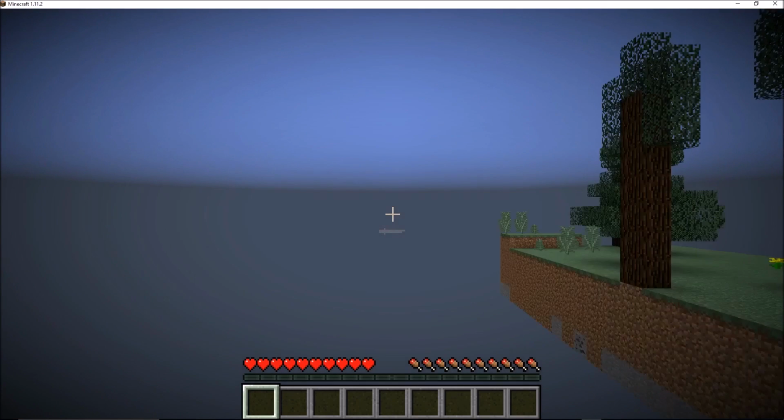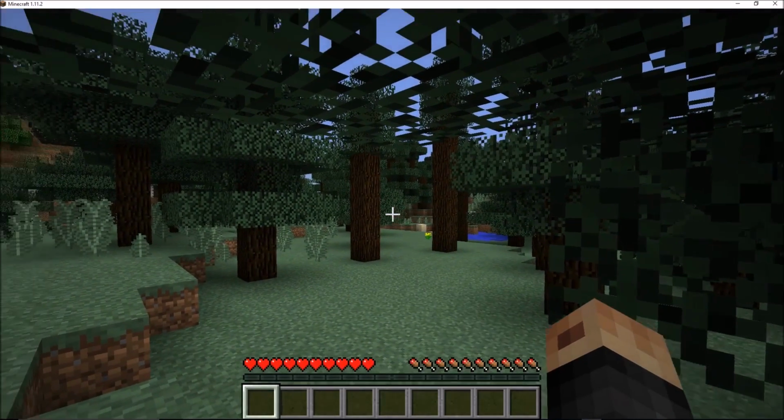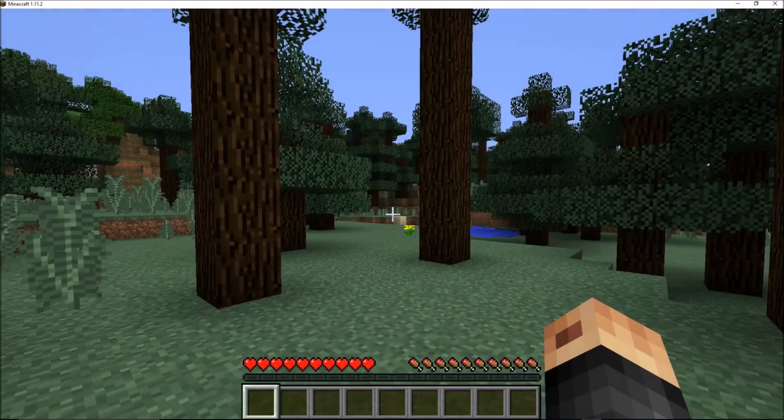And we connected to it. Here's our server. Let's walk around. Alright, so I'm going to hit escape.